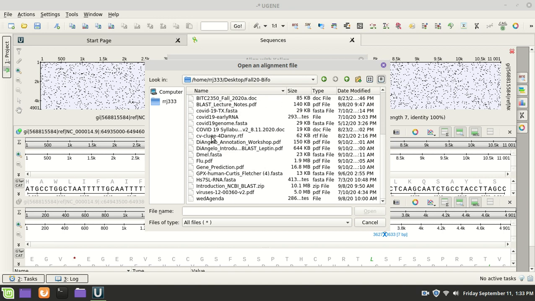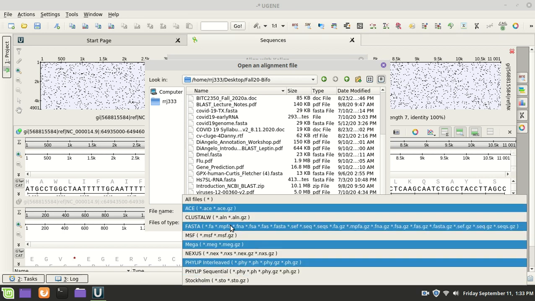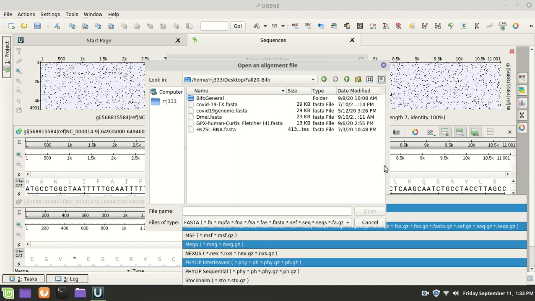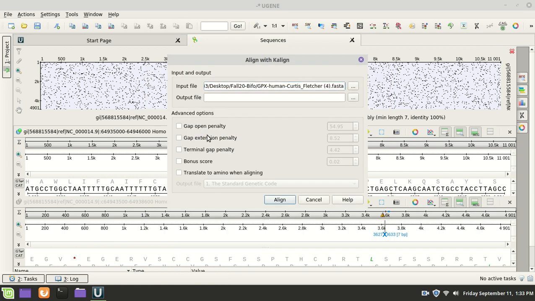Let's see, somebody's name, I forget who. So we can find this. Lots of FASTAs here. Let's do it that way. I want only FASTA files. Oh, I saw it, Curtis. Yes, right there. All right, so let's open Curtis's and let's align this.